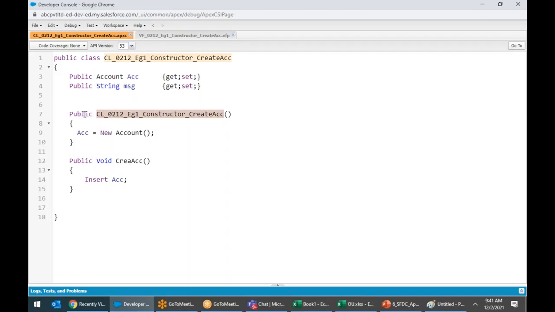Constructors are non-void, but have no return type. Here there is no return, and no error also comes. Constructor is always public. Constructor is called only once. You cannot call this 10 times, whereas a method can be called 10 times.